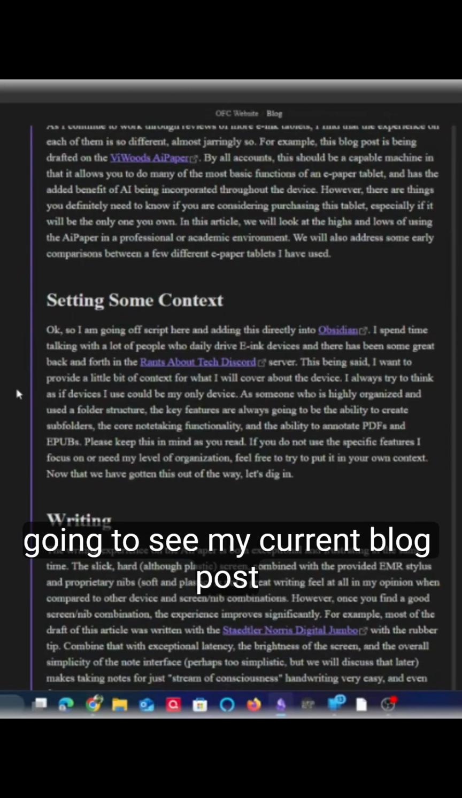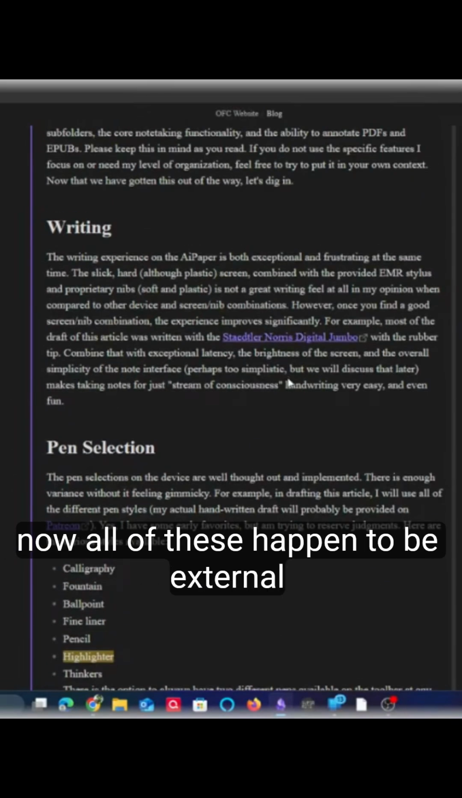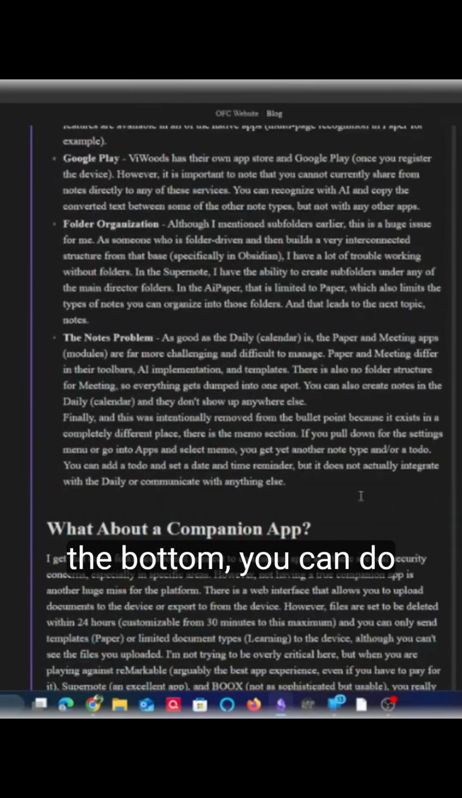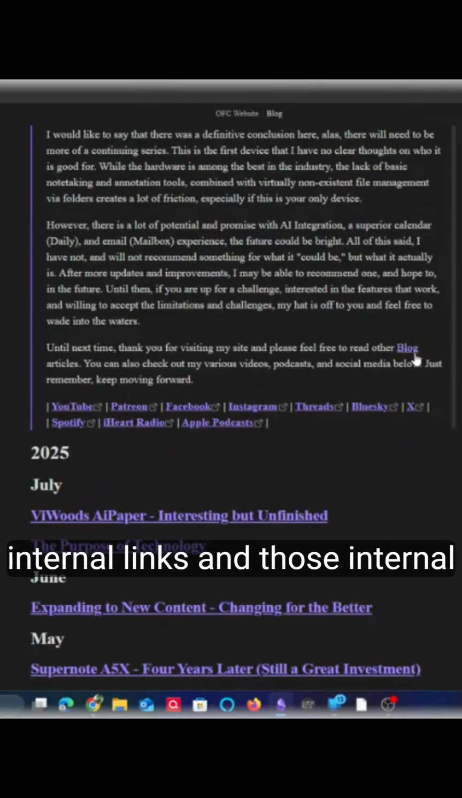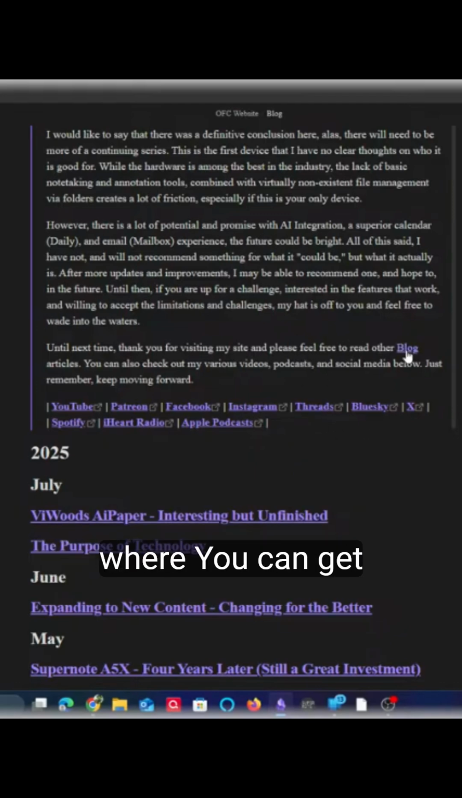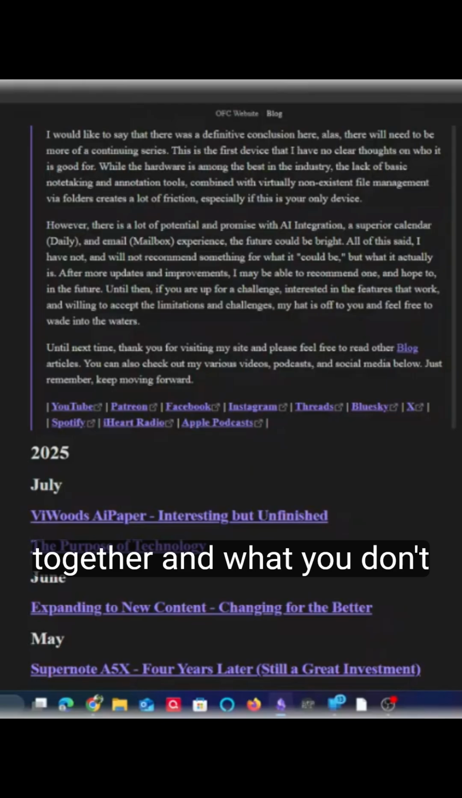You're going to see my current blog post, and then you see these different links. Now, all of these happen to be external links, but if you come down here to the bottom, you can do internal links. And those internal links are where the magic happens in something like Obsidian. And that's where you can get to this idea of linking, of making those relationship choices between what you want to tie together and what you don't.